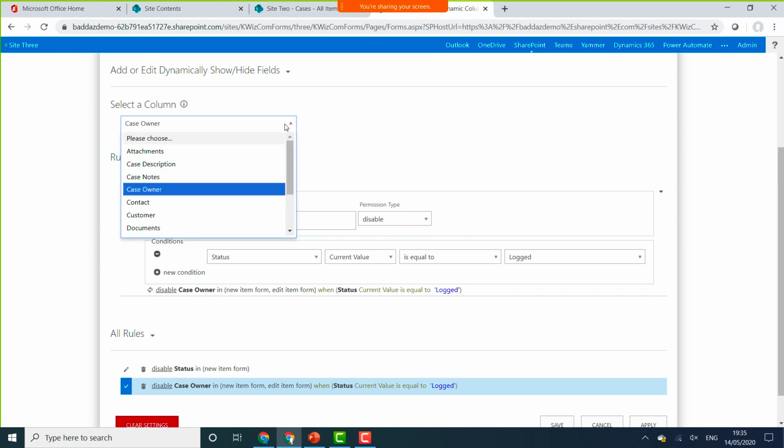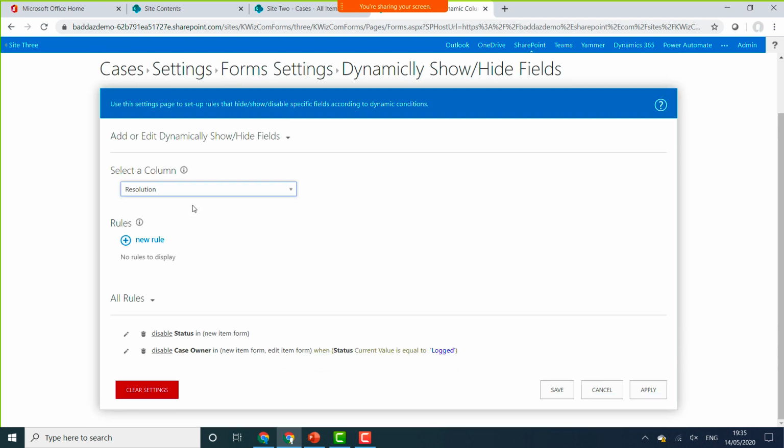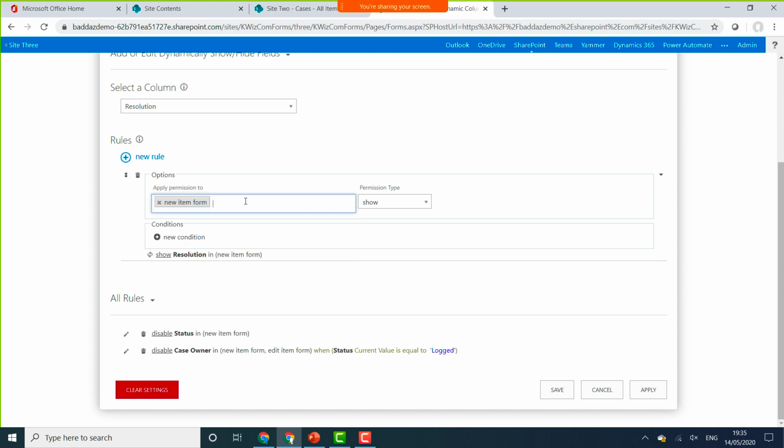And then finally, one more. I'm going to hide the resolution field until the case status equals resolved. So again, we'll do that to the new and the edit form, and we'll hide it.